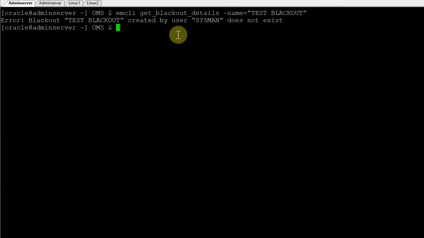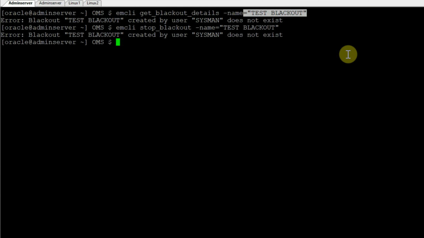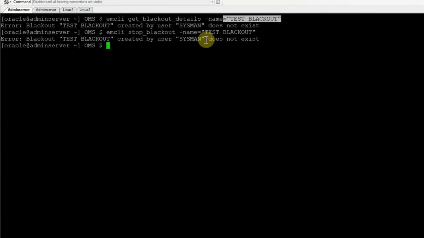And if you want to end the blackout from the command line itself, then you have the option to do that by issuing another command like EMCLI stop_blackout -name, our blackout name there, and this will end the blackout immediately. And this command is going to fail because actually we don't have the blackout running anymore, so it says that it does not exist.